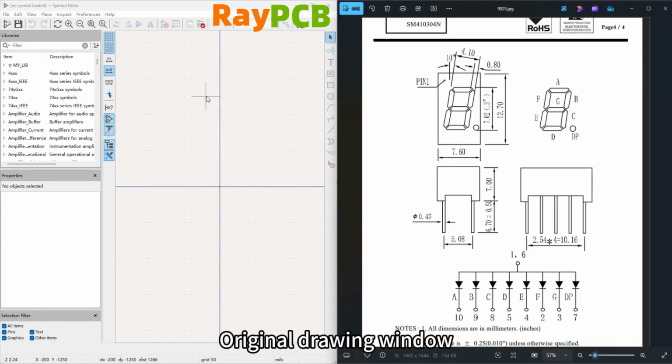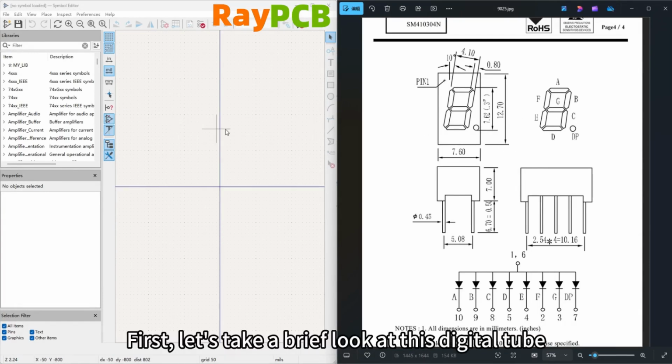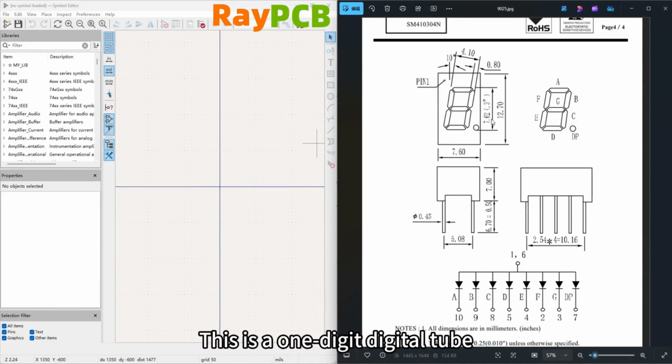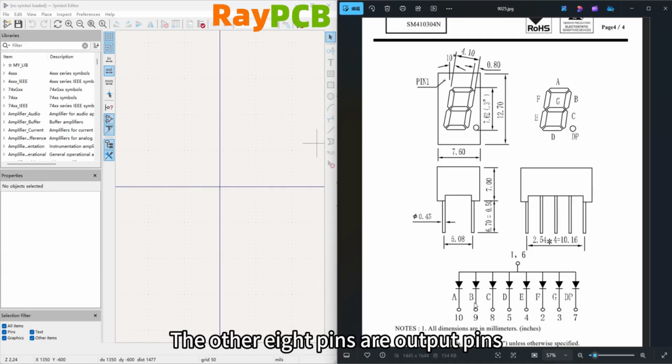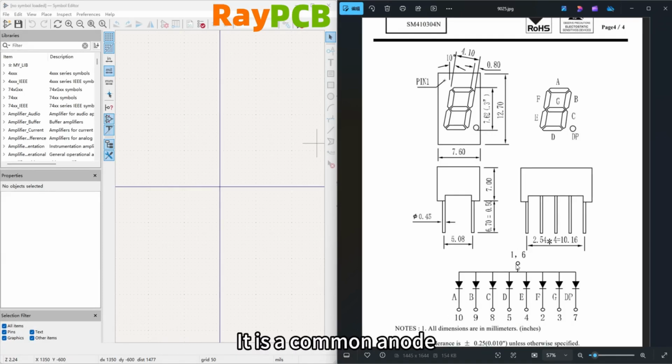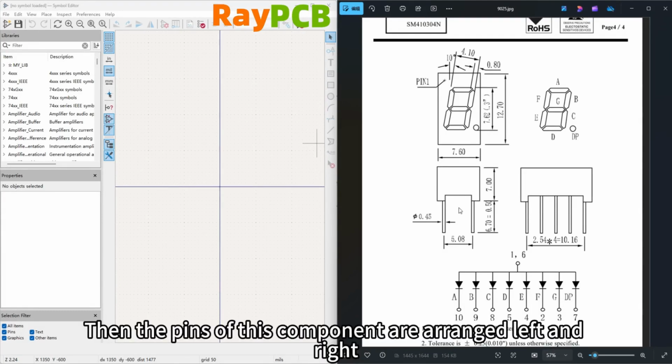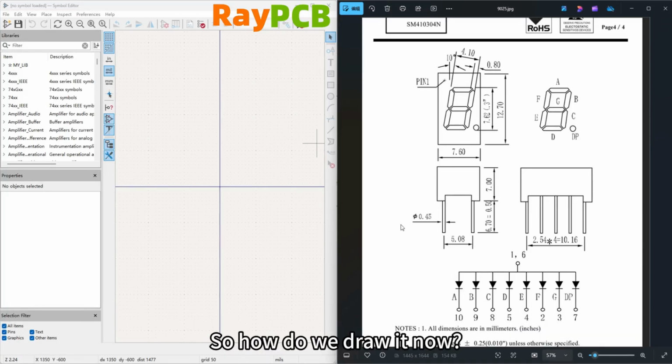On the left is our component drawing window, and on the right is the datasheet for the digital display tube. First, let's take a quick look at this digital display tube. It's a single digit display divided into 8 segments, A, B, C, D, E, F, G, and there's also a decimal point, DP. Altogether, it has 10 pins. Pins 1 and 6 are input pins, and the other 8 are output pins. It's a common anode type, so pins 1 and 6 are inputs. The pins of this component are arranged on the left and right sides.